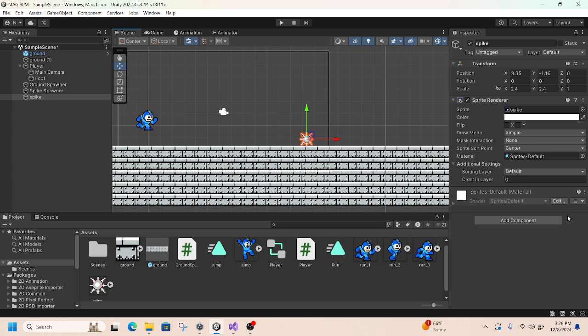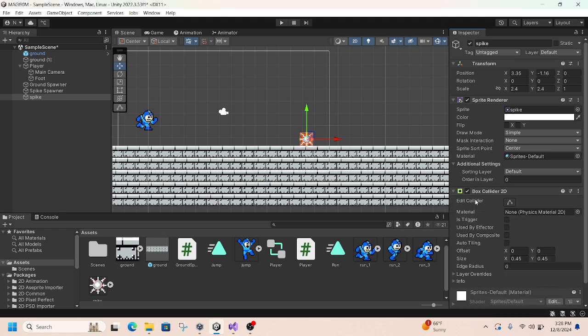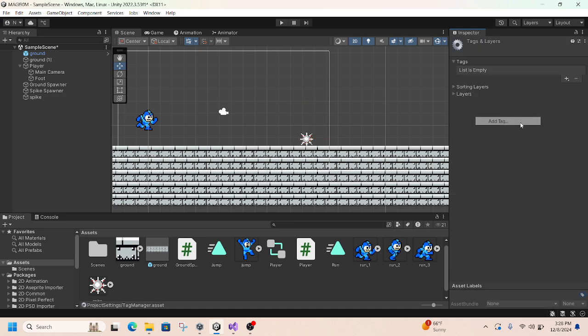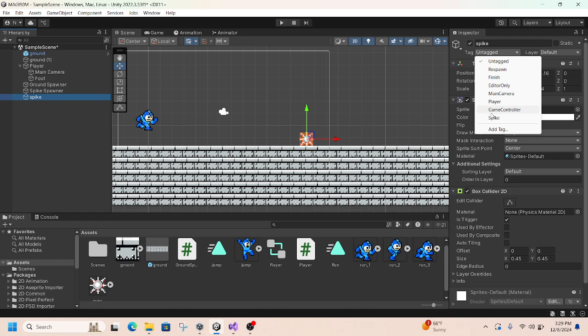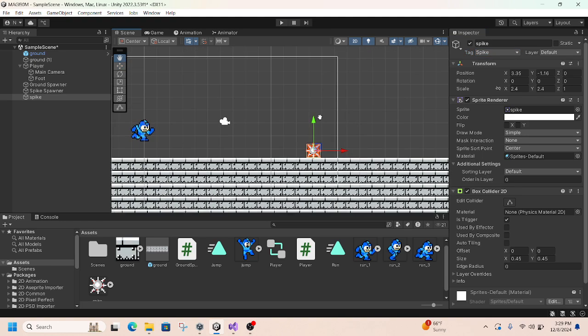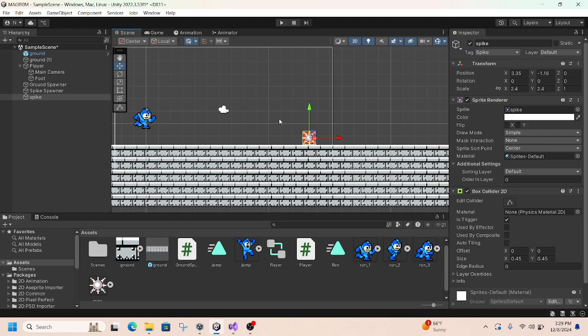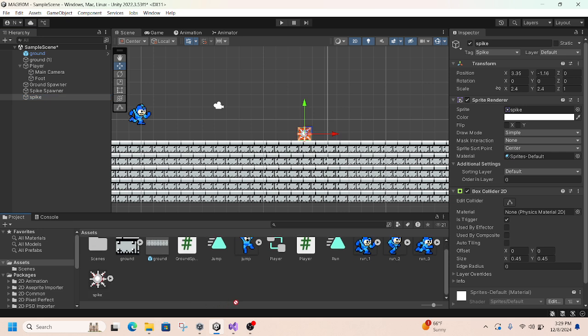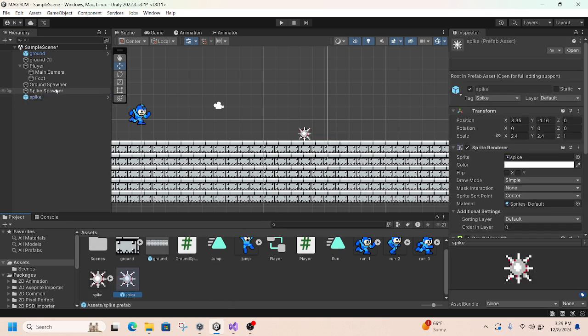Now, what does this spike need? Well, it needs a box collider. We'll set that to be a trigger. And let's make a new tag called spike. And then give our spike object that tag. So pretty cool. We have a spike now. And same deal, we'll drag that into assets. Now it's a prefab.